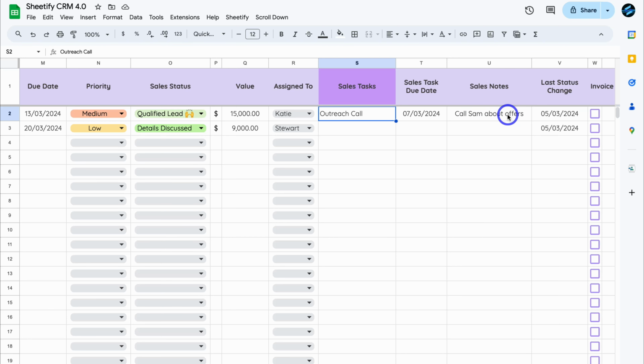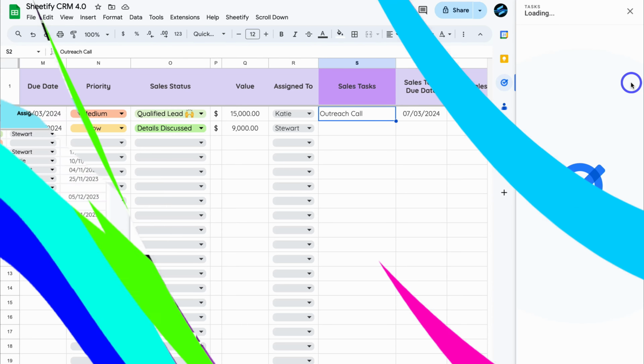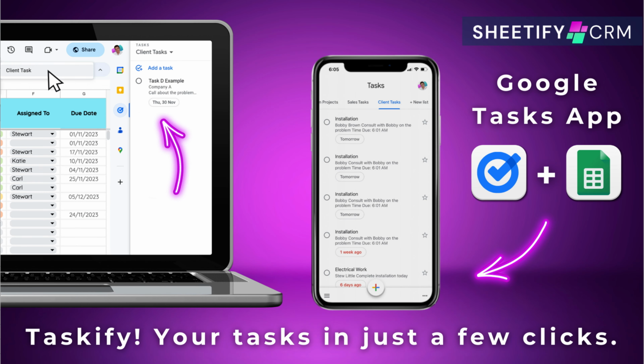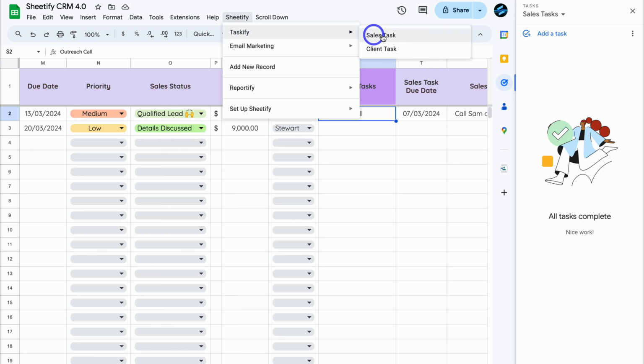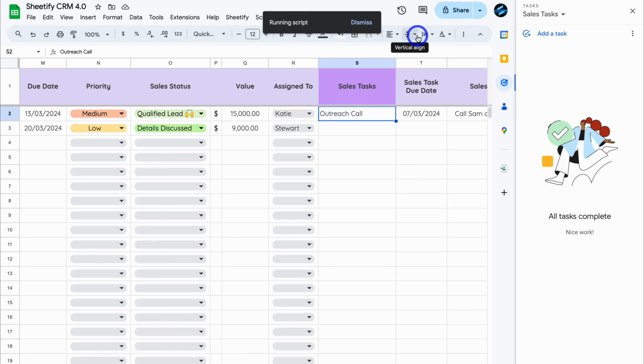Now, the Sheetify CRM, the Google Sheets CRM, integrates directly with Google Tasks, meaning that if you open up the Google Tasks app on the right hand side or on your mobile phone, what we can do is we can taskify, which means we can add this sales task inside our Sheetify CRM and send it to our Google Tasks app. All we need to do is click on the task. So this is the task here. Then navigate up to Sheetify, Taskify, then simply click on Sales Task, because this is a sales task.